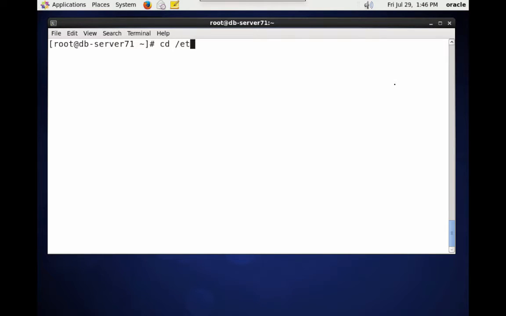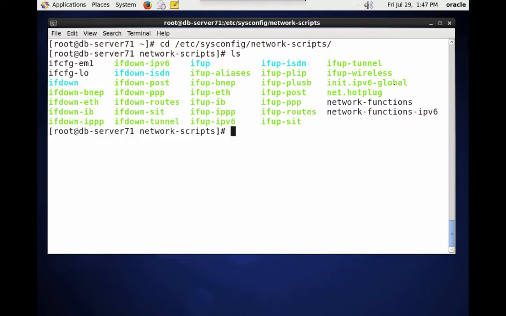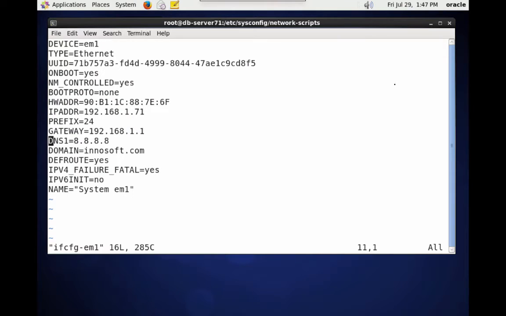So I'll just go ahead to cd /etc/sysconfig/network-scripts. And here I only have one network interface, which is EM1. So let's go ahead and open that file. As you can see from this configuration, first notice that with this interface, please make sure that the ONBOOT variable says yes, which means that when we boot the operating system, this interface will come up automatically.